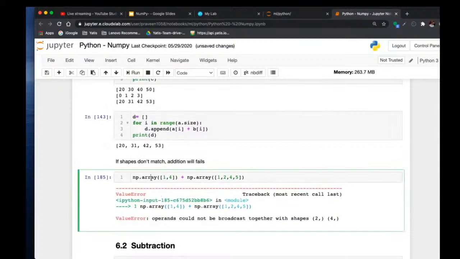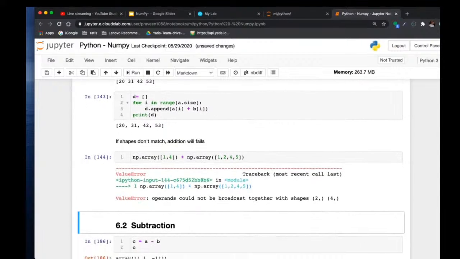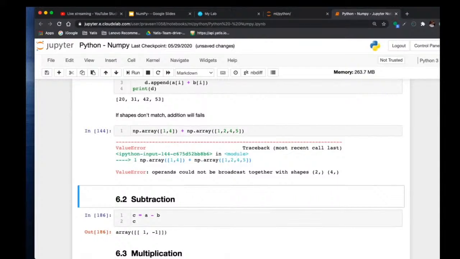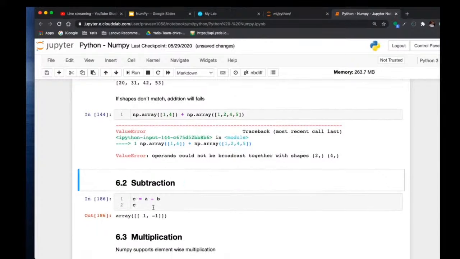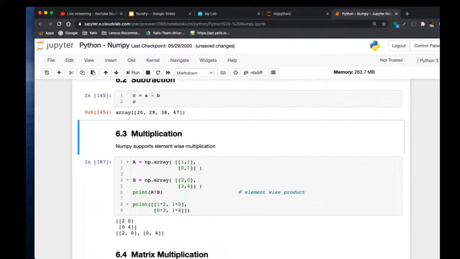Please note if the shapes don't match. So if I do this, this is rank 2 and this is rank 4. This array has 4 elements, this array has 2 elements, and if I try to add it, it will fail. So while adding, I have to make sure that the dimensionalities match. We can do subtraction also, not a problem.